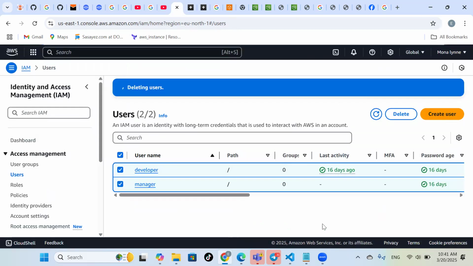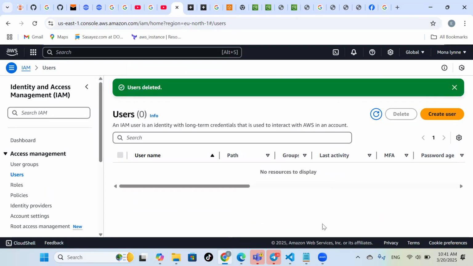These are all users, okay? So this is not part of the video. I'm deleting all of these old users. Perfect. So now you navigate to your users, you're going to see zero resources.